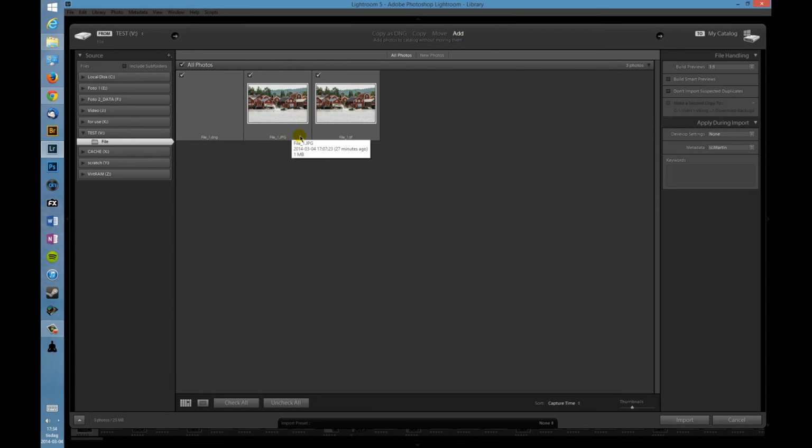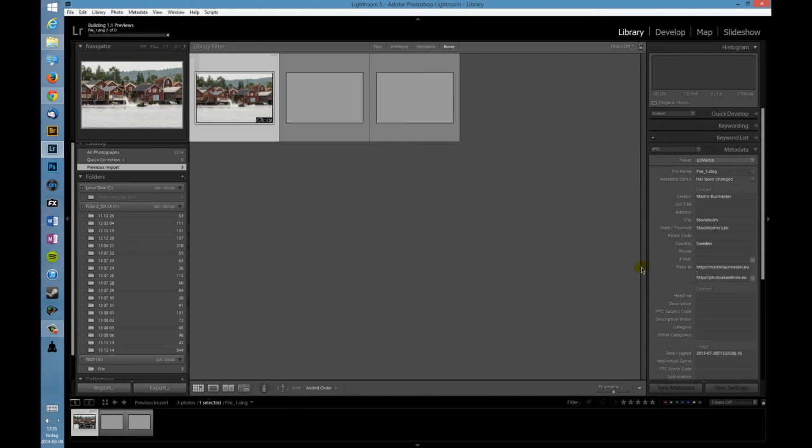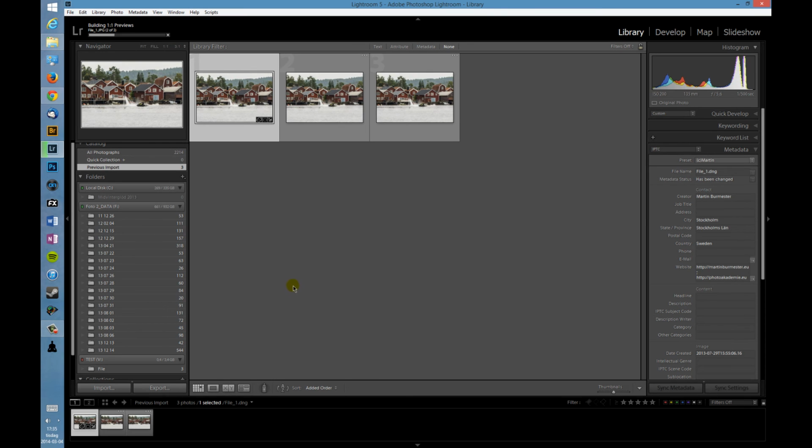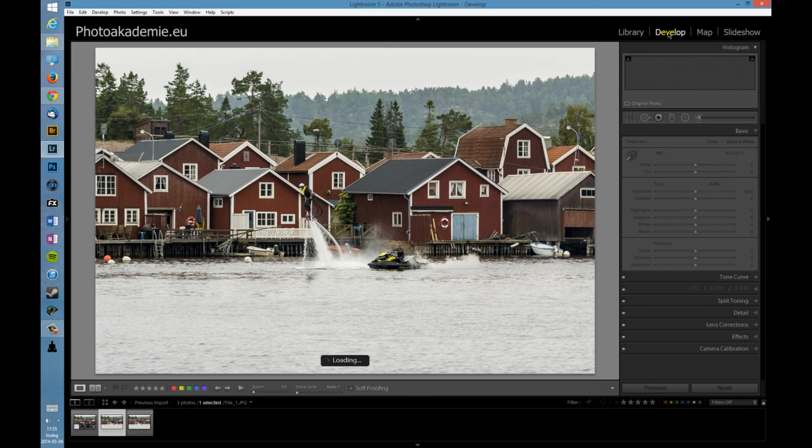Now you also have this JPEG file, and now you can import this file into your Lightroom catalog, and you can work with the JPEG files and all the tools you already know from Lightroom also with your JPEGs.